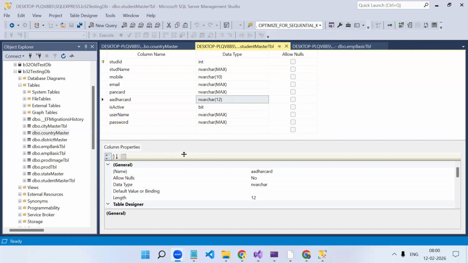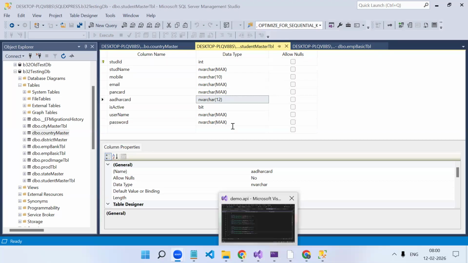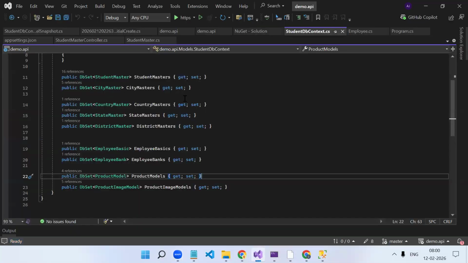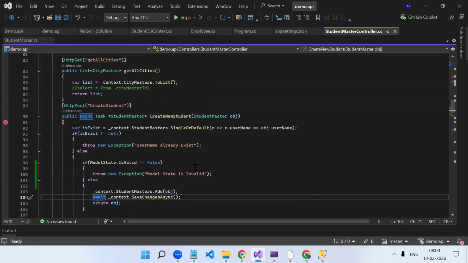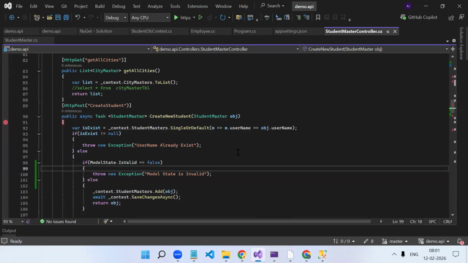So this is that other approach. But again, this doesn't make any difference. The inside code will be the same only. The code and controller, whatever you have written, has nothing to do with this. But we should be aware that these are the two approaches we have: code first and database first. Clear?